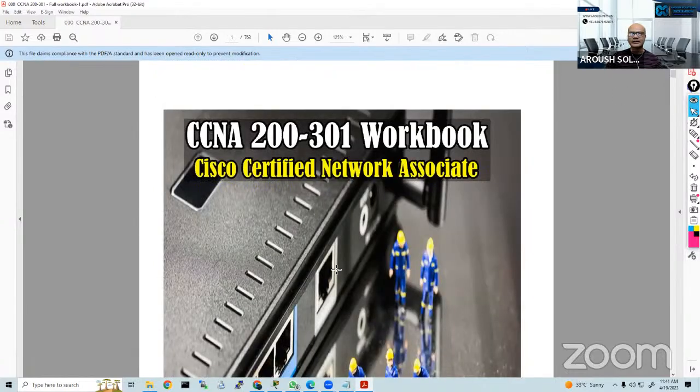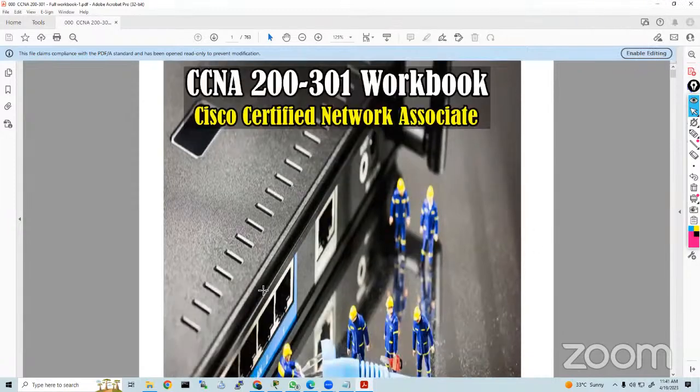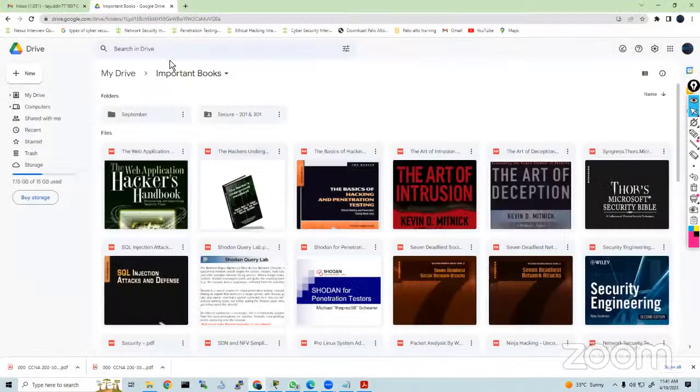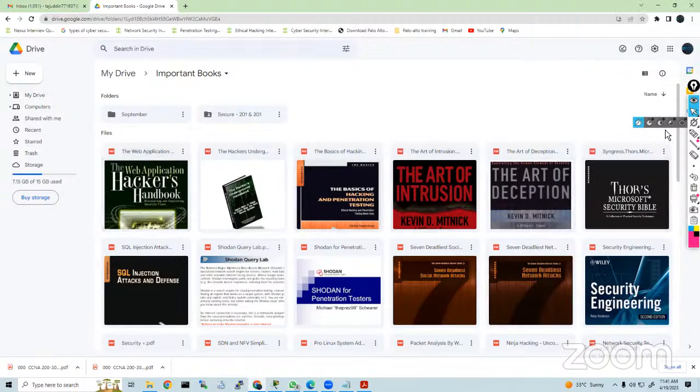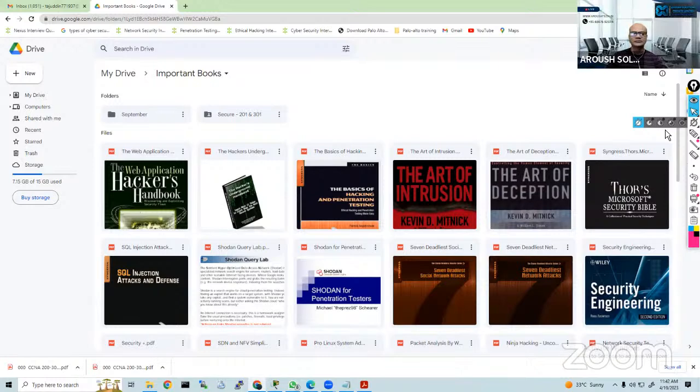So can I share it right now, or can I share later? Share it now, it's okay. Okay, fine, I'll share right away. See, guys, this is all documents like books, right? Can you see? Okay. You can see, right? Yeah.